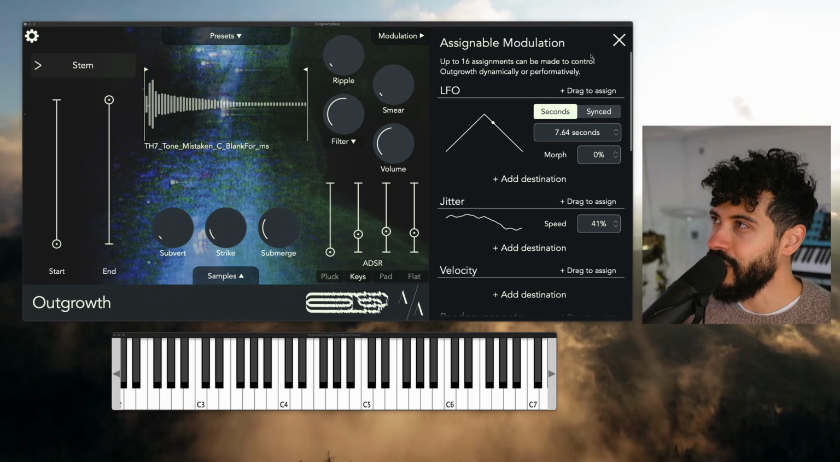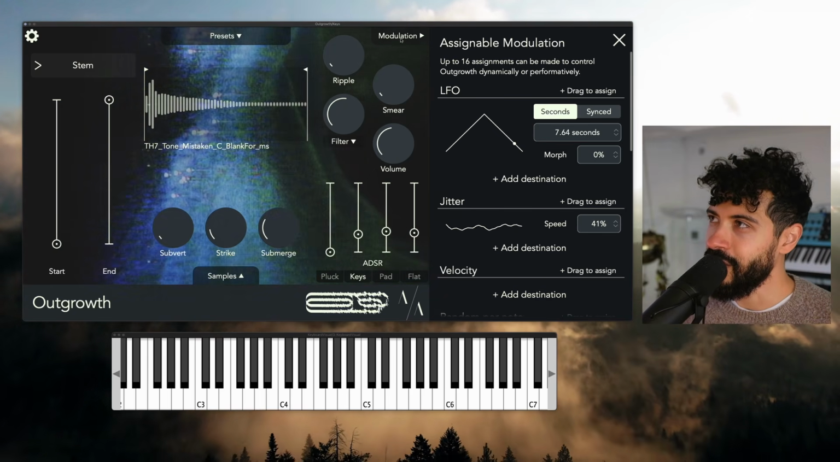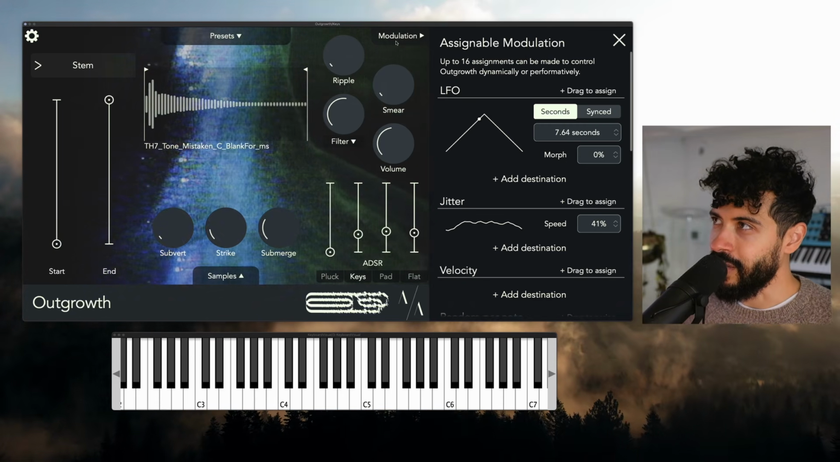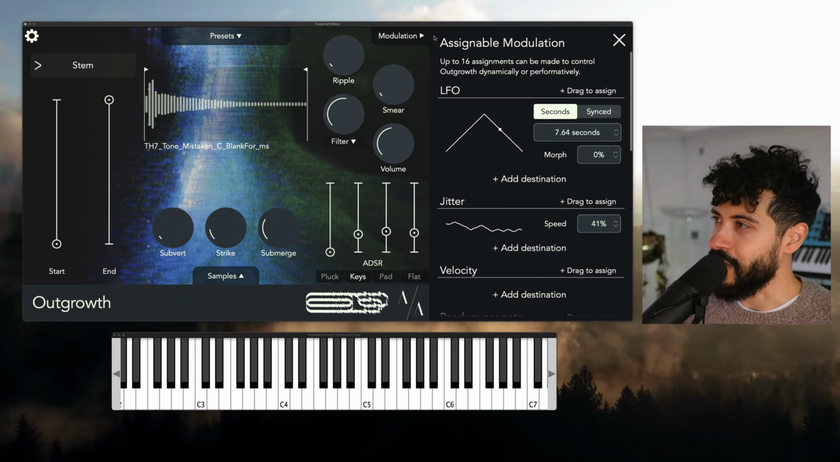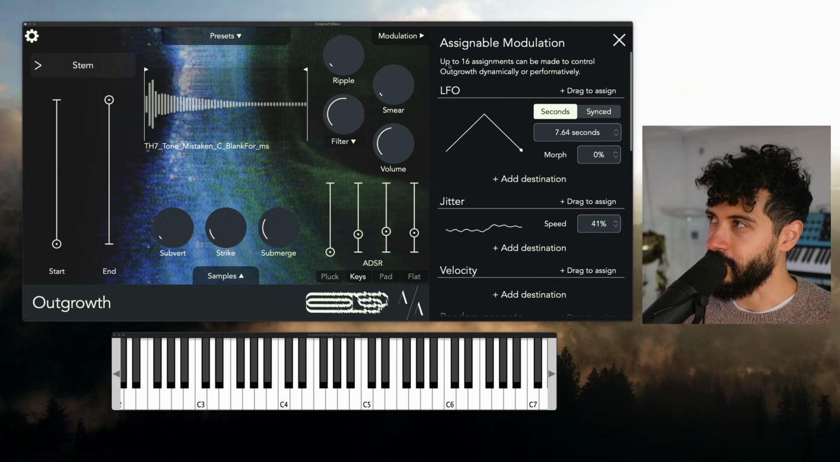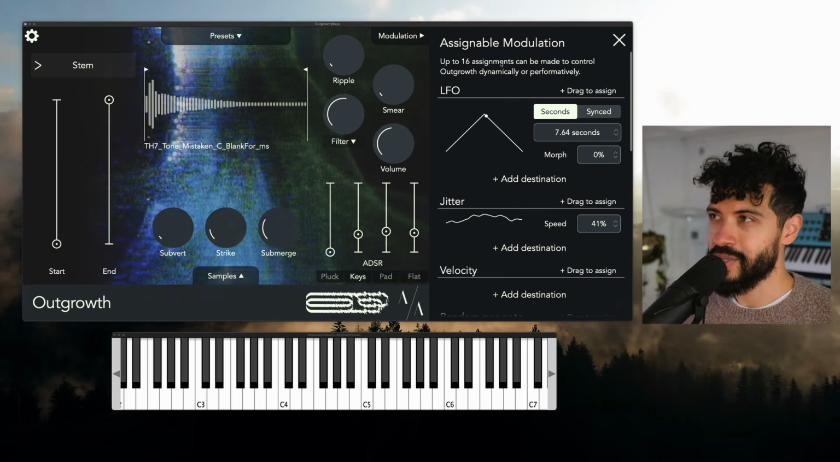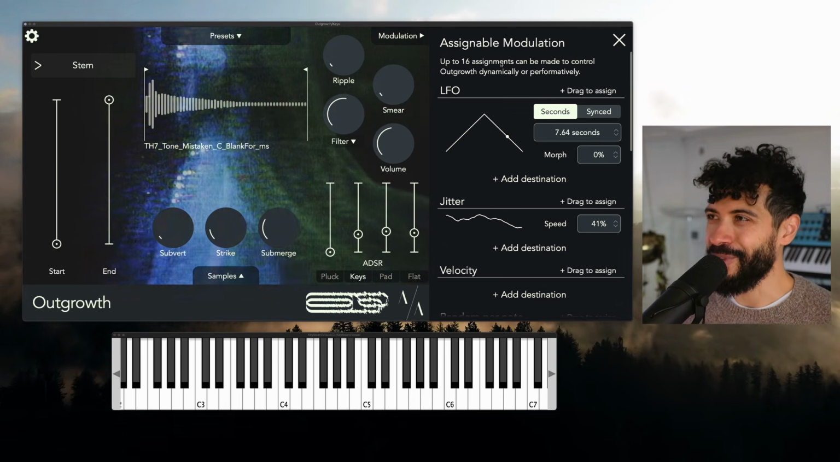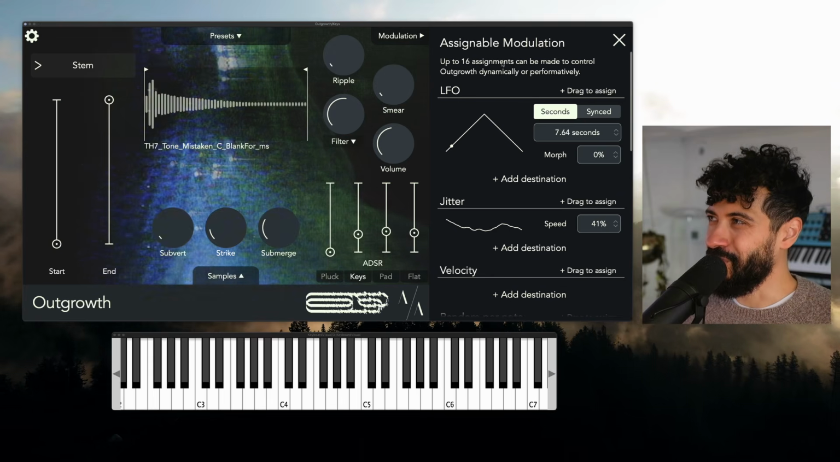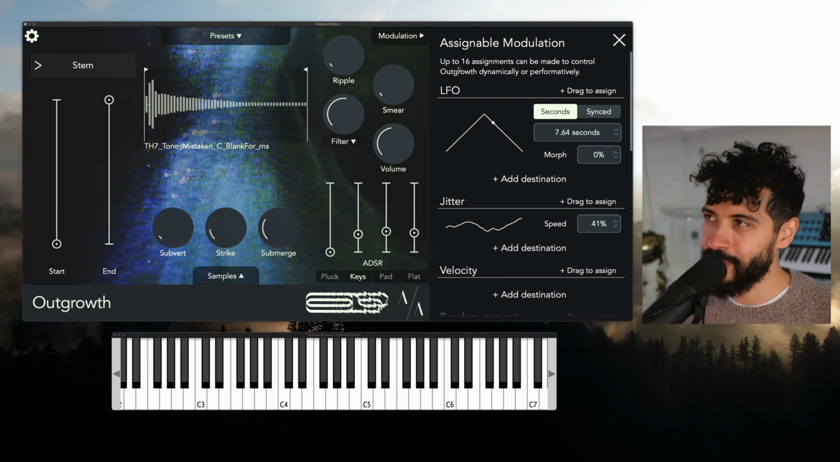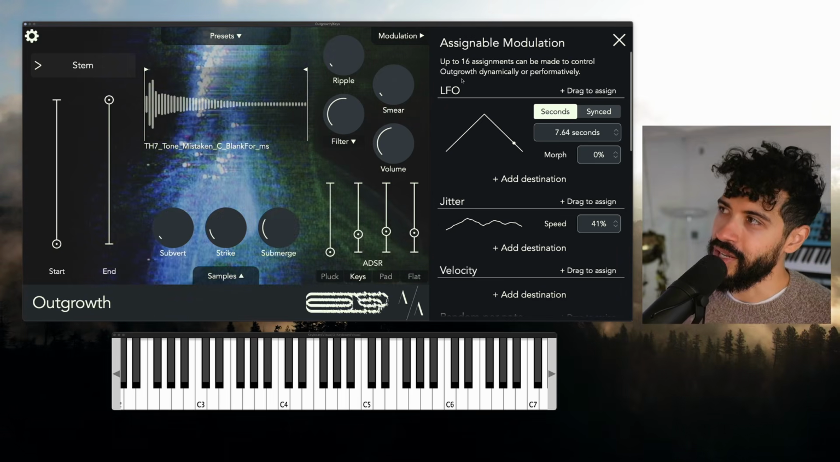If you don't already know, to access the modulation matrix in Outgrowth, there's this menu button up top, and then we open this side panel where we've got all of our modulation options. You can make up to 16 assignments, which is hopefully way more than you'll ever need, but you can go as deep as you want to go with it. So the first one is an LFO.